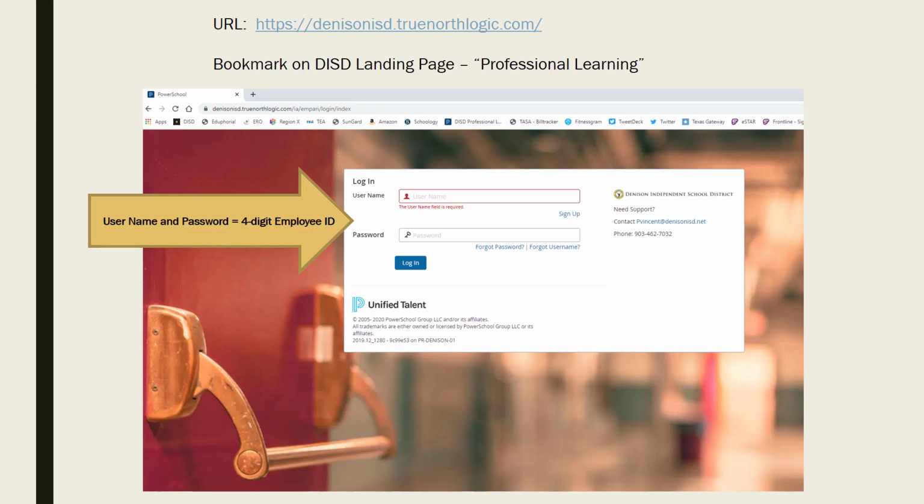Using the browser of your choice, you will navigate to the URL that is listed here, denisonisd.truenorthlogic.com. In the future, we will be bookmarking this URL on the Denison ISD landing page. It will be called Professional Learning.